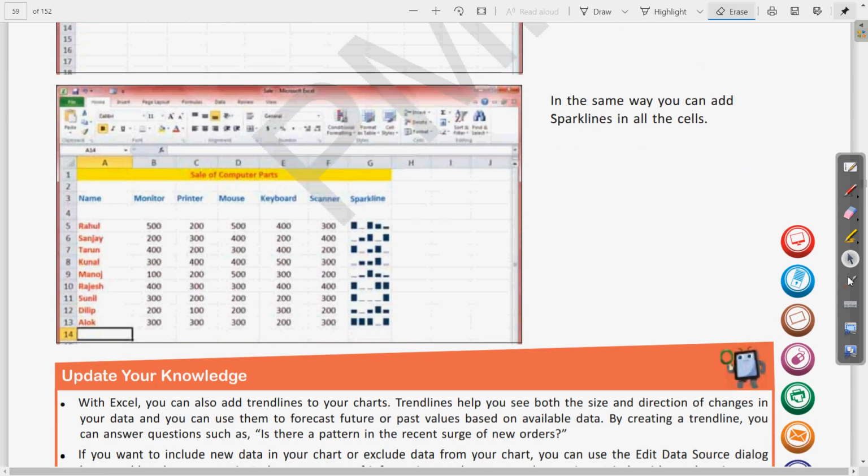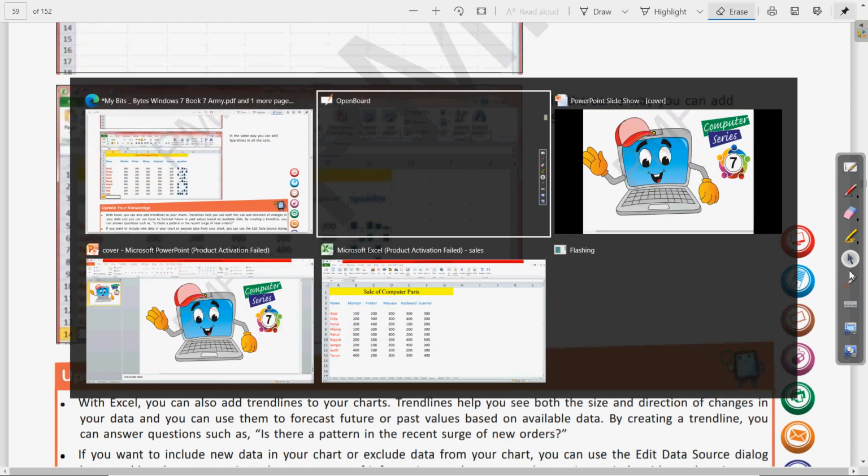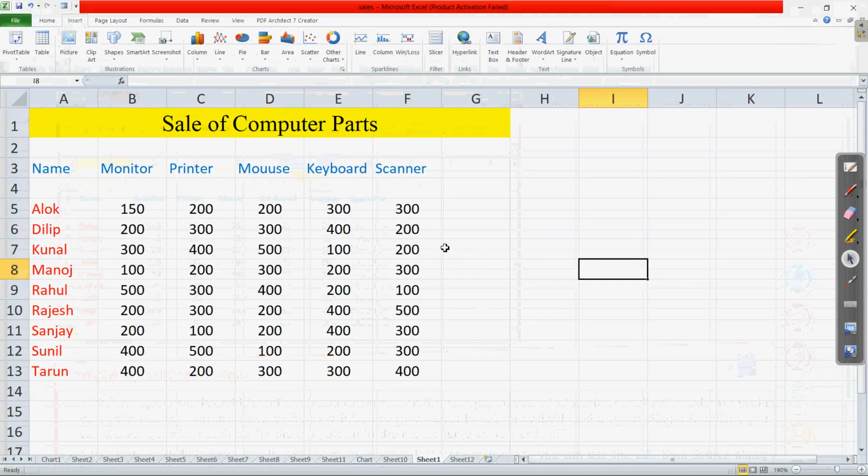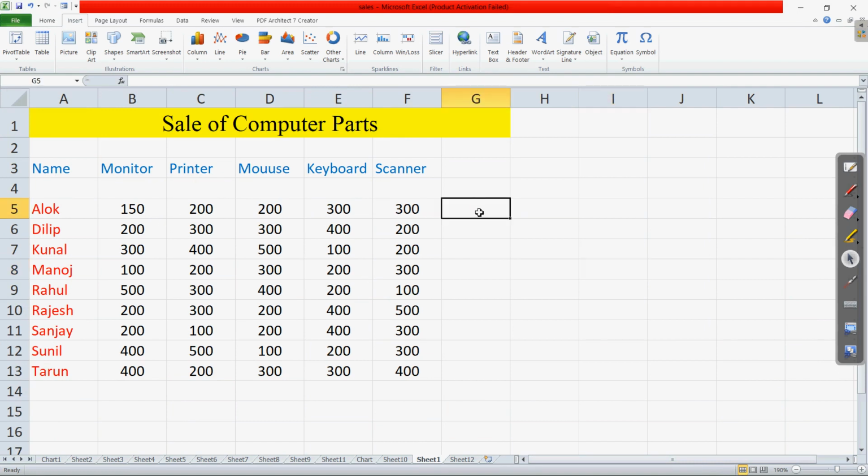So let us see it once again. If I come to the software window, here we are. Suppose this is our table with the different data values. Now if you want to create the sparkline for this data, let us select the first cell. Here we will go to the Insert tab, and we have line, column and win loss. These are the three sparkline types. So let us select column.